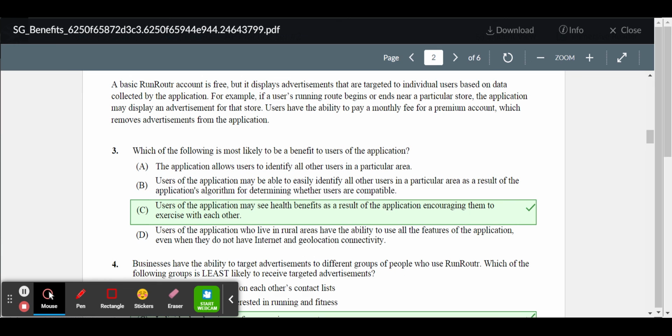Very good. Versus the other one, the application allows users to identify all their users. Again, nice, but that's probably not the main point. The main point is to get people out and running. The application may be able to easily identify all other users in a particular area. Again, not so great. Users of the application who live in a rural area have the ability to use all the features of the application, even when they do not have internet and geo connectivity.